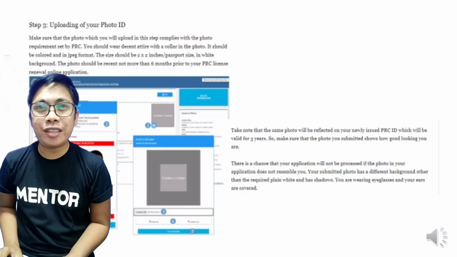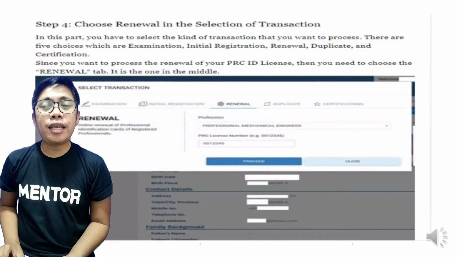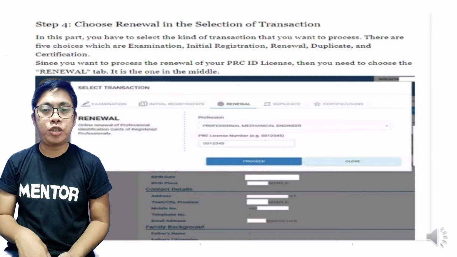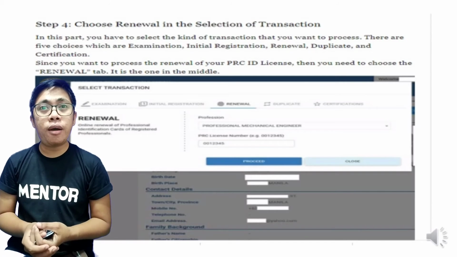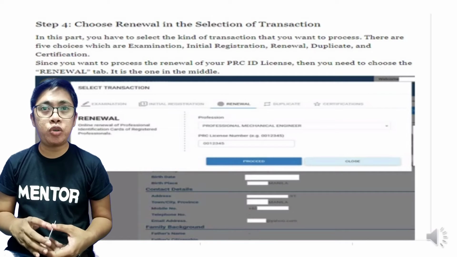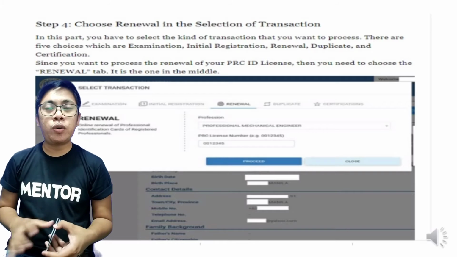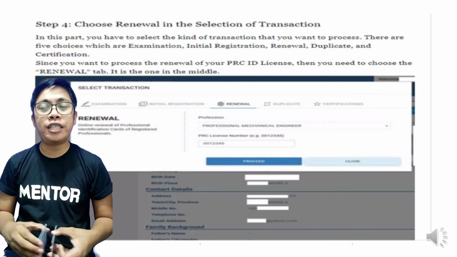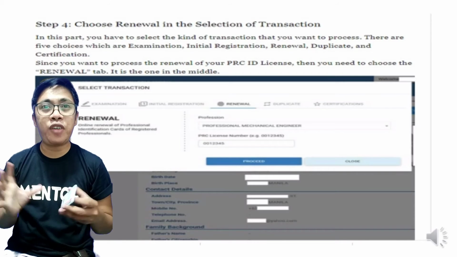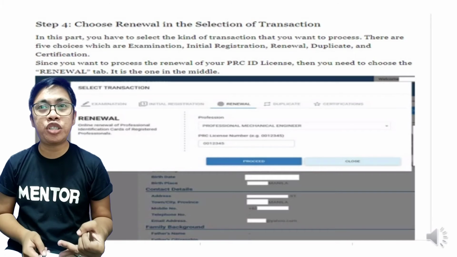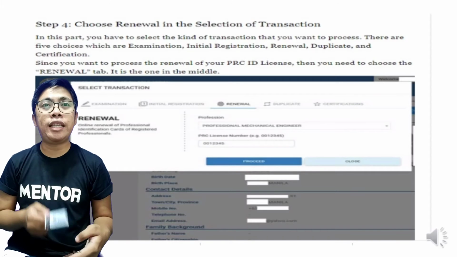So, yun po yun. Next is step 4, which is to choose renewal in the selection of transactions. After nyo pong makapag-fill in ng mga information, doon na tayo sa renewal. So, you select transaction. In this part, you have to select the kind of transaction that you want to proceed. There are 5 choices, which are examination, initial registration, renewal, duplicate, and certification.